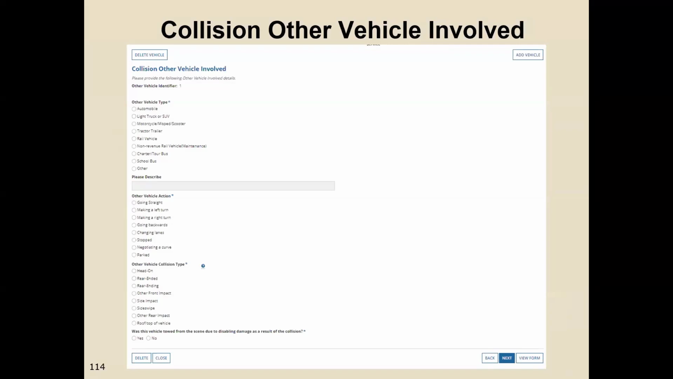This is a screenshot of the other vehicle involved screen for non-rail collision reporting. This form now has a tooltip adjacent to the collision type field, which will show the image shown on slide 106.